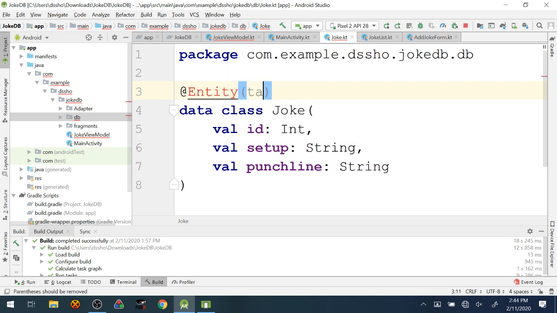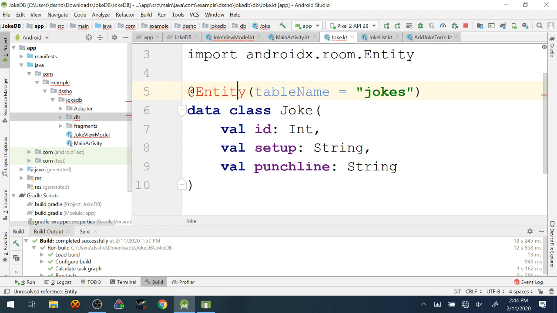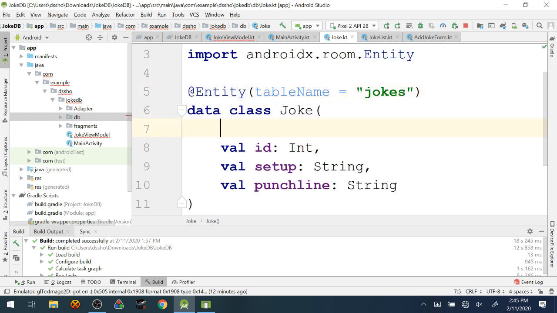If I want to, I can specify some additional information, such as what do I want this table to be called? If you don't include this, I'm pretty sure it will just default to the same as the name of the class. So I'm telling Room with this annotation that I want a table to be made to hold jokes. And I want that table to be called jokes, right? That's what that annotation is telling the Room library to do.